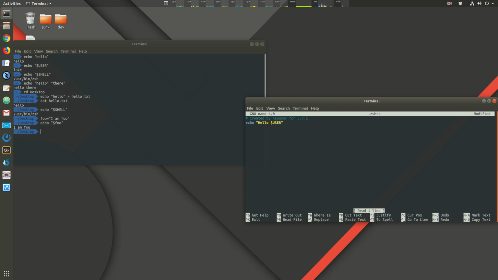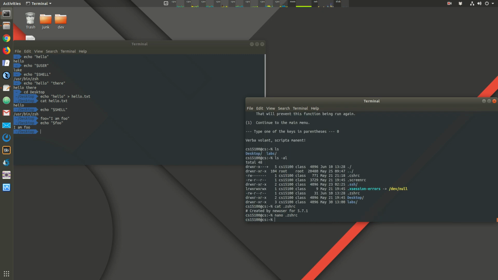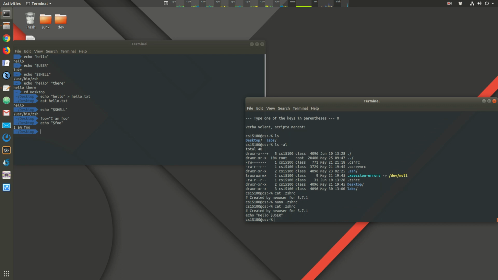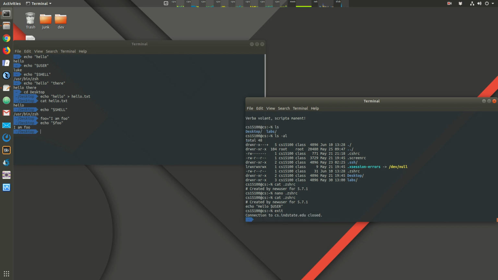If I hit Control O to save in Nano, it means write out to disk. That little caret means Control and then O. Write out to disk or save. I want to save the file. Control X exits. Now if I look and see what's in the file, I'm using the cat command again. We have this echo command. Alright, so let's exit. I'm exiting the connection from the CS server, and I'm going to log in again.